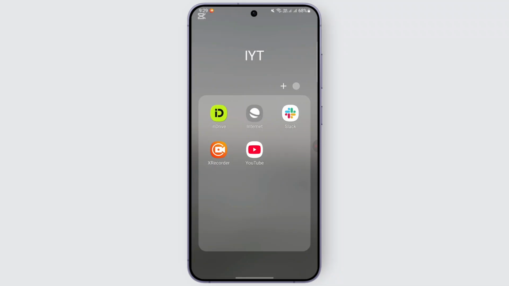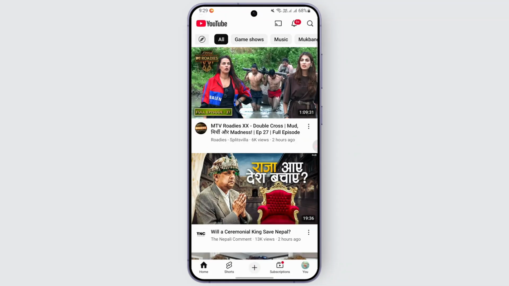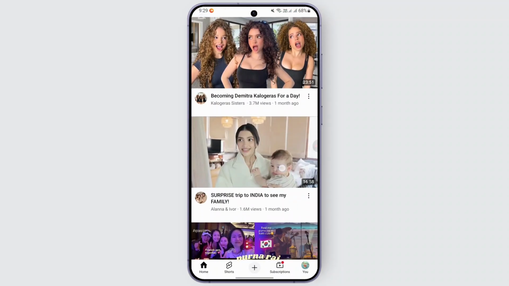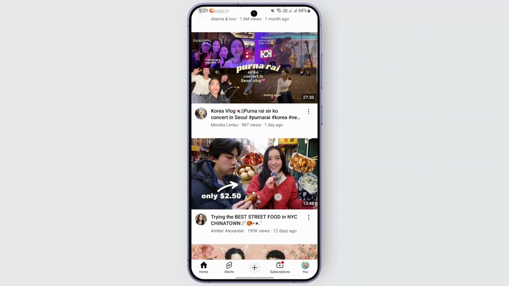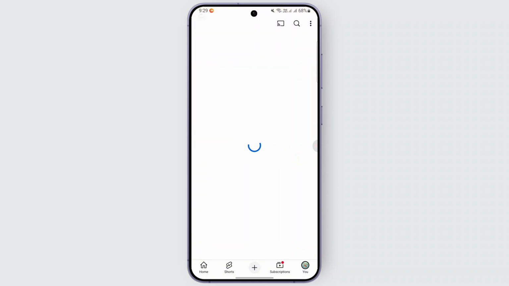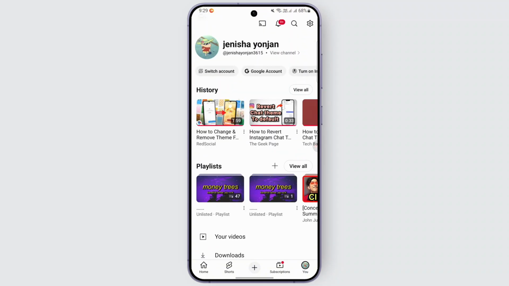So go ahead and open up your YouTube app. And then once you open up YouTube, you should be finding this interface. Now from the given interface, head over to the bottom right corner and tap on the You tab to open up the space. Now from here, head over to the settings at the top.